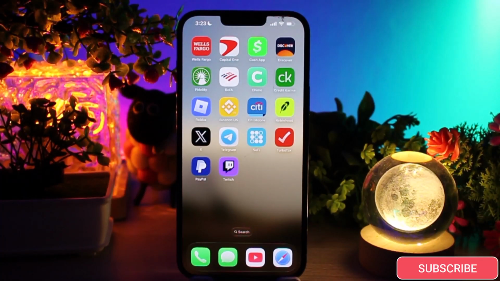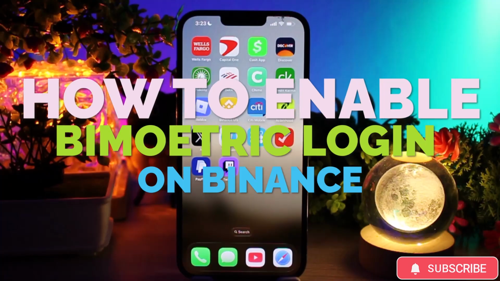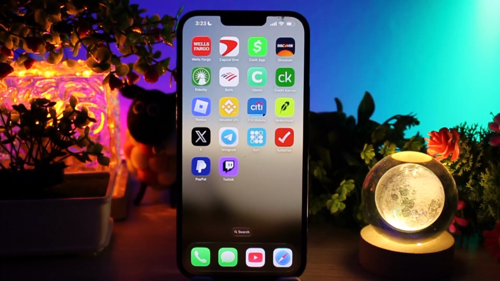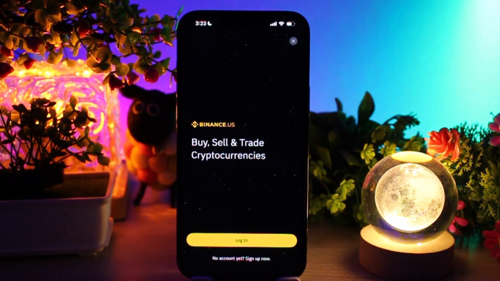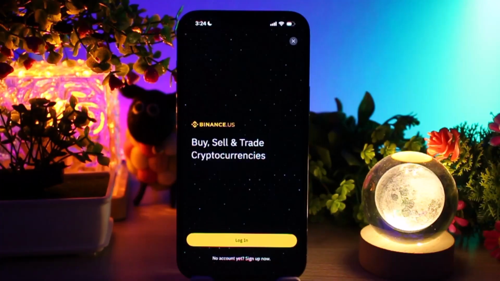In today's video, I'm going to show you how to enable biometric login on Binance. First, open the Binance app on your iPhone and log in using your account with your Gmail, email or phone number and password. Once you are logged in, Binance may automatically show a prompt asking you to enable your biometric login. If you see the message, just tap enable. Your phone will ask you to confirm with your Face ID or Touch ID.